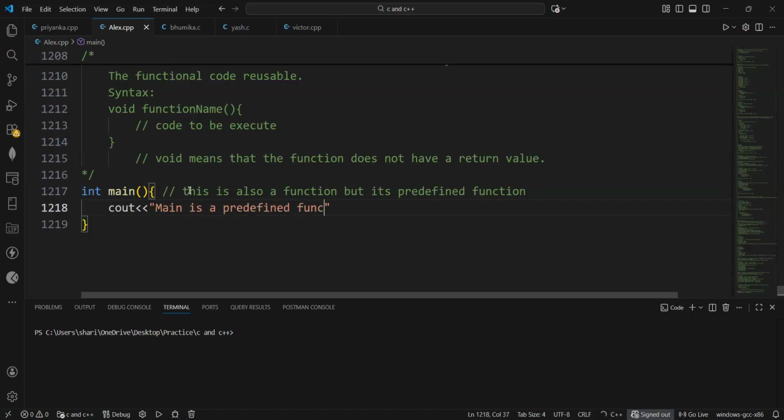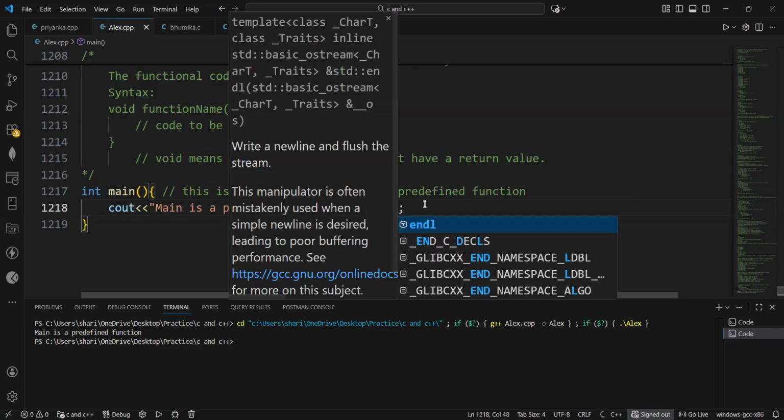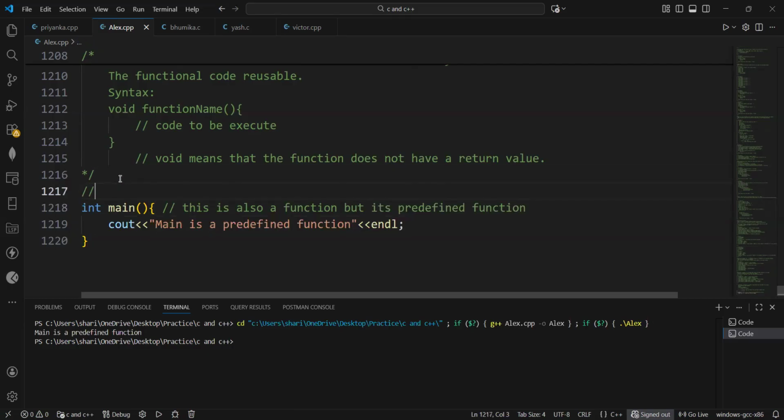So we write here that main is a predefined function, and if you run this, we got this. Main is called a predefined function, and then I just use a user defined function. This is my user defined function.